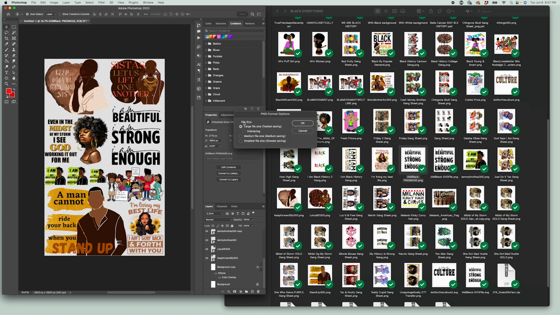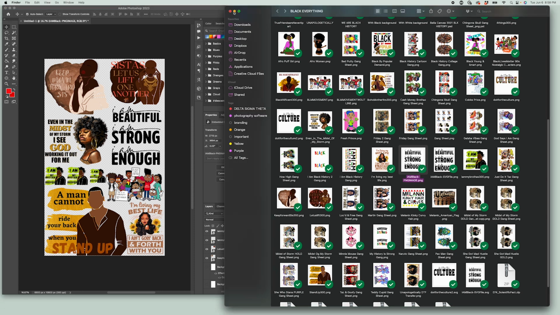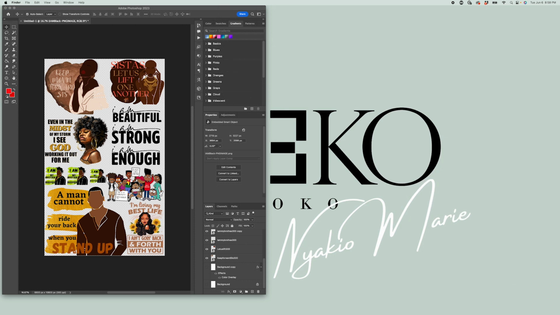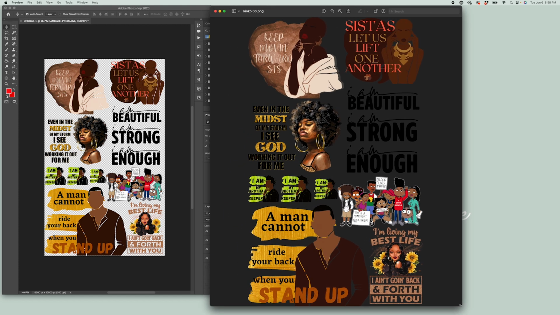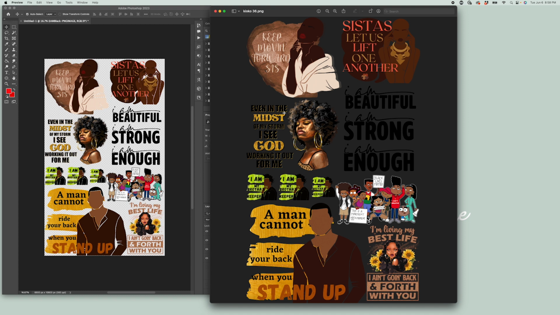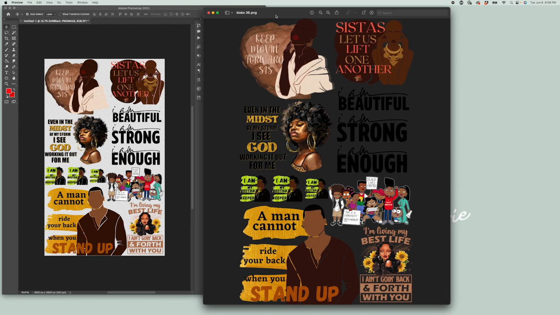It's going to ask you if you want to save it. Save it in your large file size. That's going to be your fastest saving method. So once that is saved, you can now close your screen and open up your sheet from your desktop. And this is what your gang sheet looks like. Everything is on a transparent layer. This is your sheet, and this is what you're going to submit to the company.